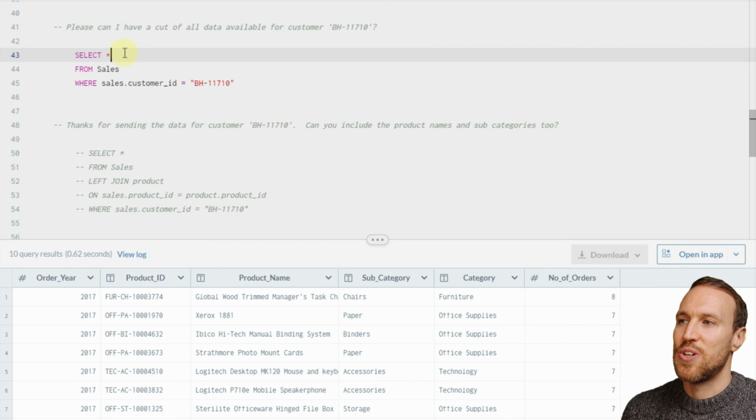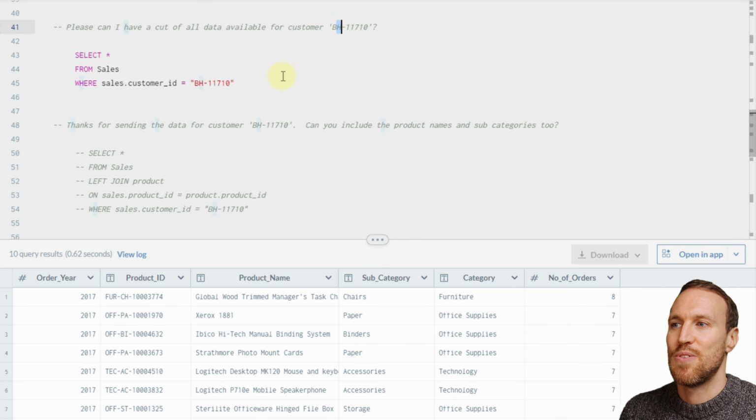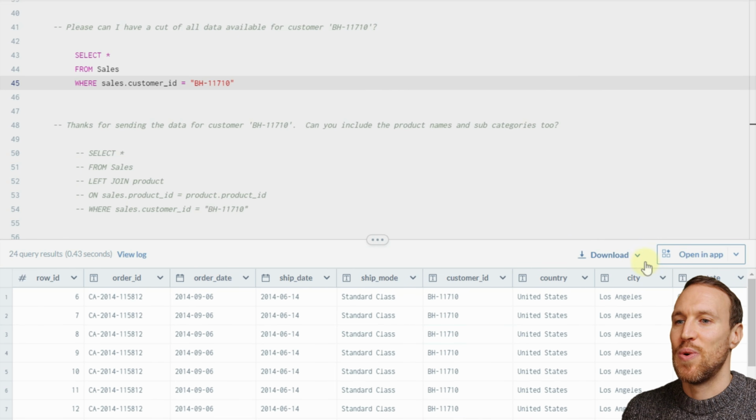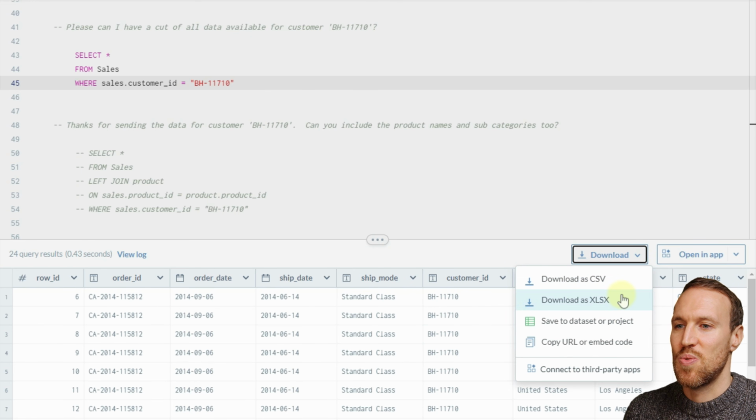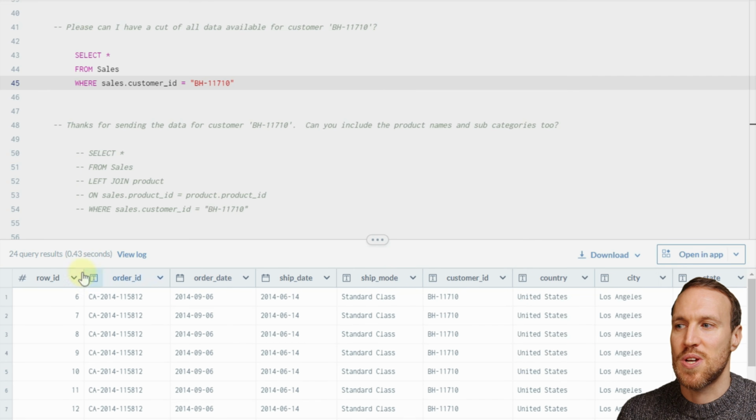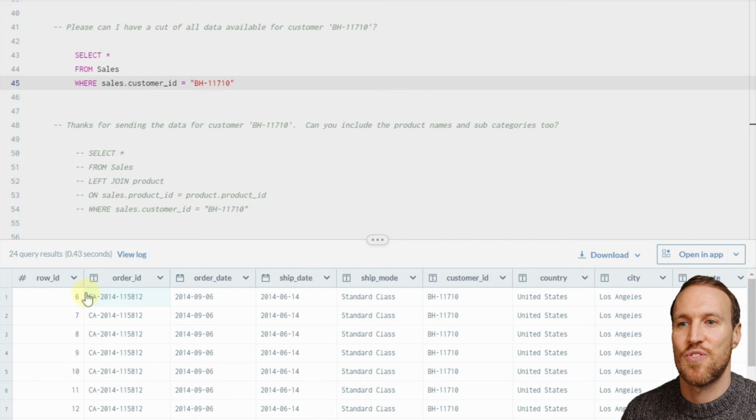So in this case, all we're doing is showing all columns from the sales table where the customer ID matches the one that they requested. So if we were to run this, we now have the table with all the information here, and we can easily just download to CSV or XLSX, or if you're using another program, you can sometimes just right click and be able to get an export from the table, or you can copy the table and then save it in an Excel format, however you please. So it's easy as that to get that information.